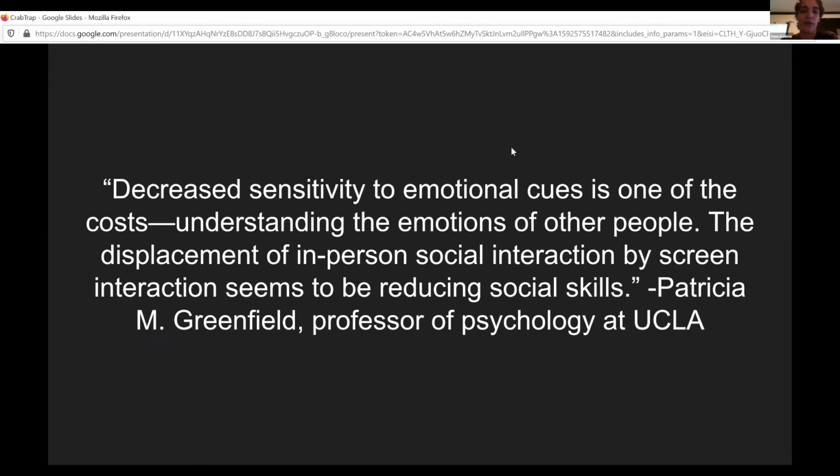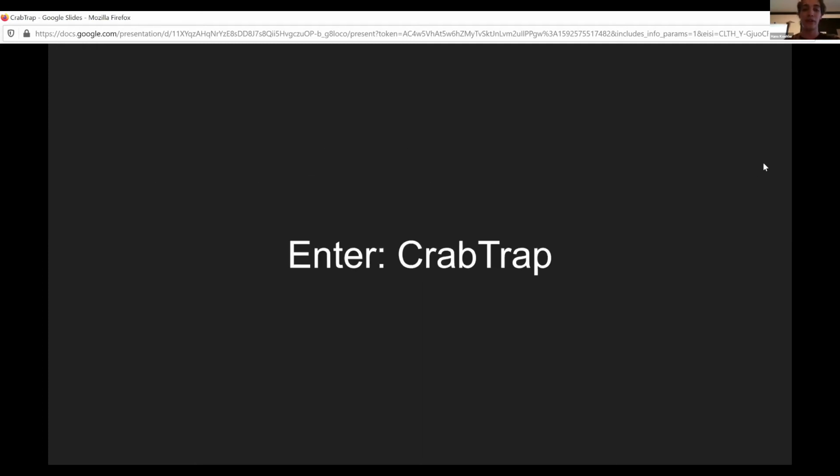Understanding the emotions of other people, the displacement of in-person social interaction by screen interaction seems to be reducing social skills. The more time kids spend at screens, the less time they spend looking at other people, assessing their emotions, learning nonverbal cues. And so this is where Crab Trap comes in.